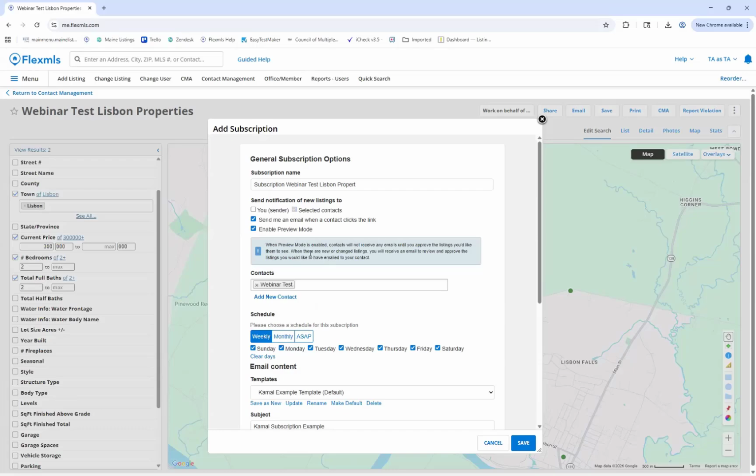If you enable preview mode, it gives you a little description here. But essentially what happens is Flex will send you a notification email to say, hey, your client webinar test has a match to their search settings or search criteria, but you need to review this first. And you review the listing. If there are quartz countertops, you can then say approved, and then Flex sends the email to your client. If there aren't quartz countertops, in my example, you would reject that listing and it would not send the email to your client. So that would protect your listing agreement in the case of my very dramatic scenario.